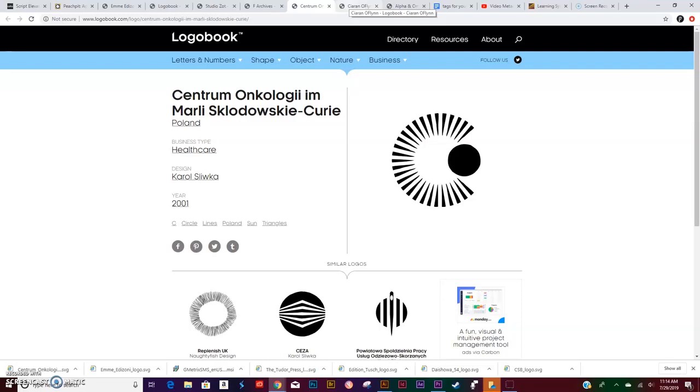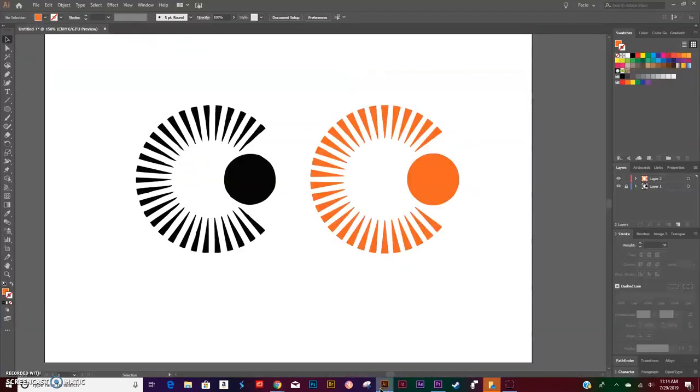Today we will be recreating the following logo that you see on screen. I will not try to pronounce this because I will mess up massively. However, it is used in Poland in a healthcare business and it was designed by Karol Sliwka. Let's go ahead and get started. Jump into Illustrator. On the left hand side, you are watching the original logo. On the right hand side, the orange one, that is the one that I recreated.